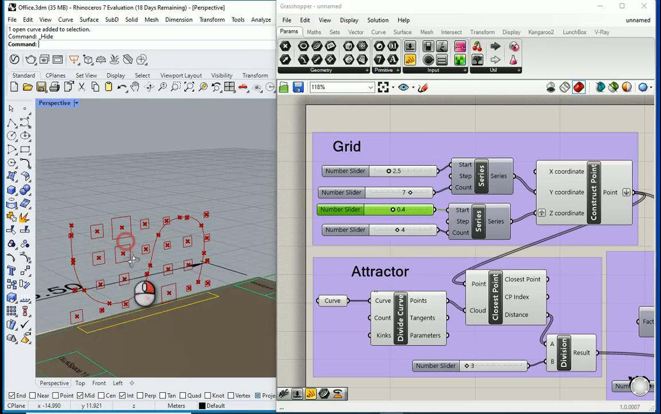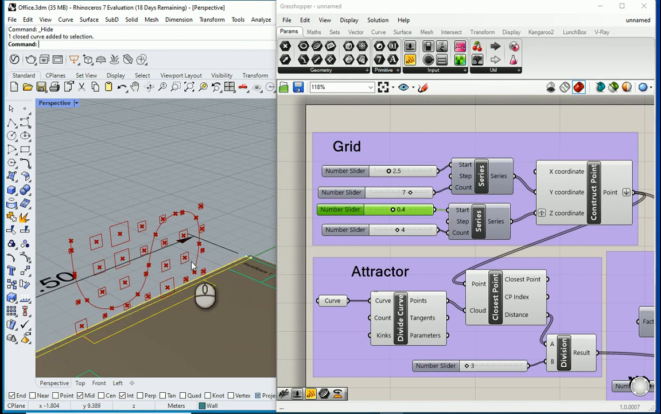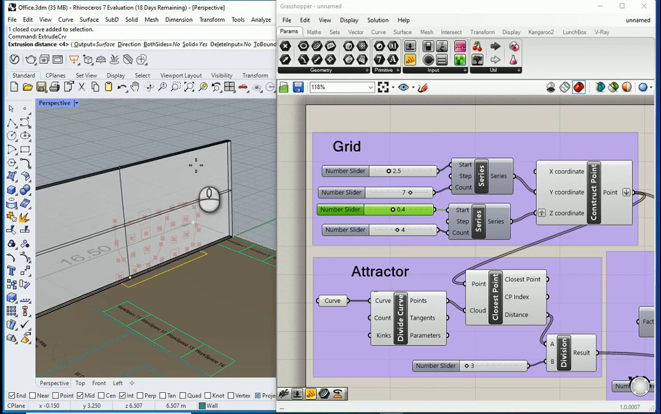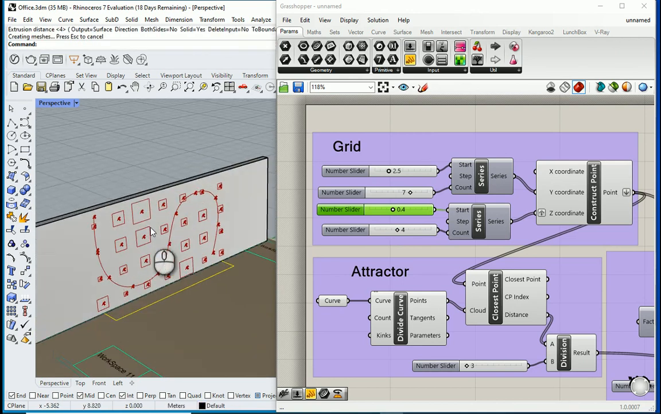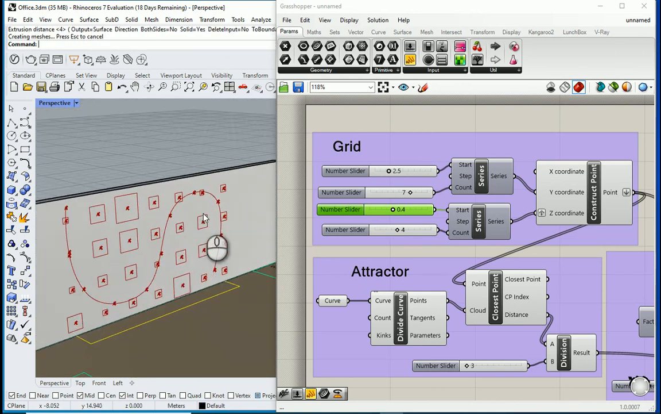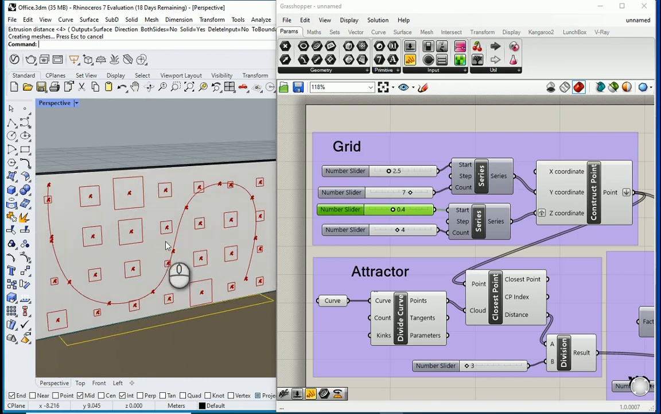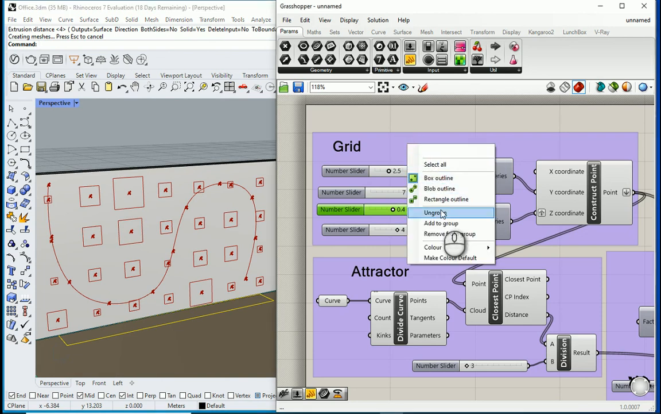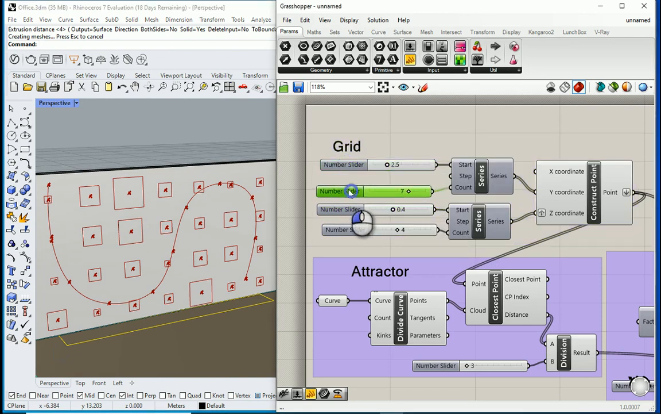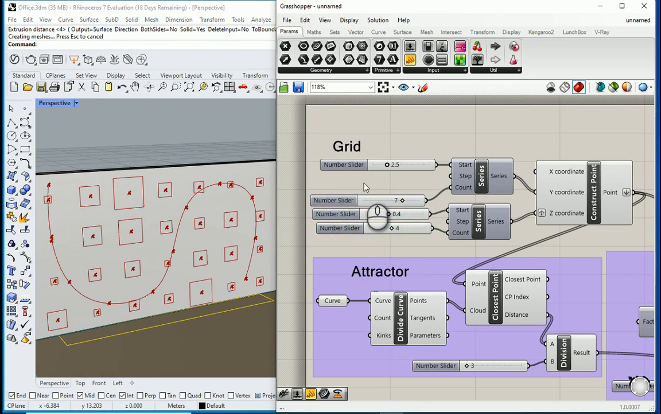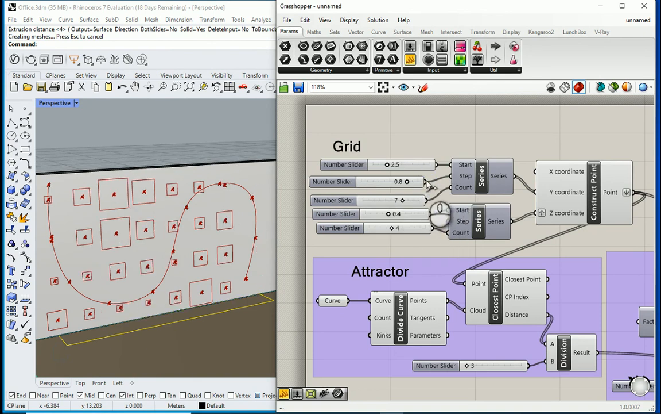Now let me try this. Let me grab that item over there, and I want to extrude that curve as a solid by 4 meters. So this is how the wall is gonna look like. Now another thing I want to do is change the size of the step size. Let me ungroup this for now, and I will group it again. And to the step size, which is the distance between the points, I want to assign 0.8 or 80 centimeters instead of 1 meter.